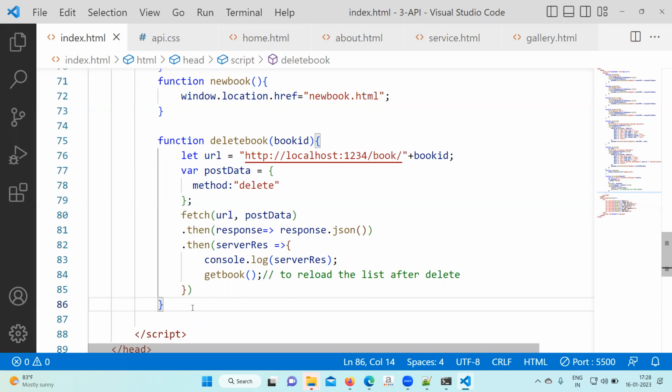Deleting or error. First, it will go to the book list. Book list. You will have to come to the list. Where you will get it.